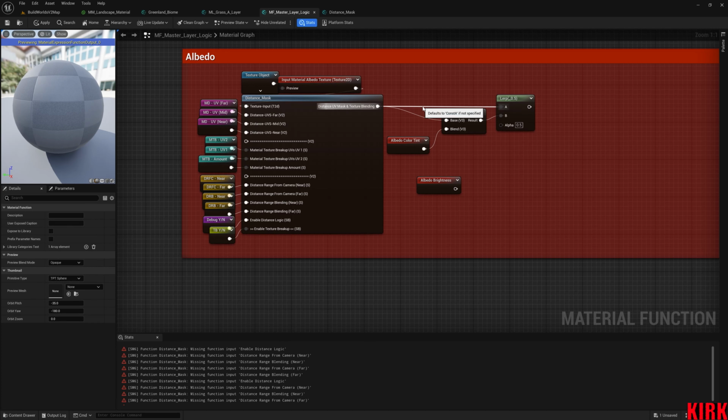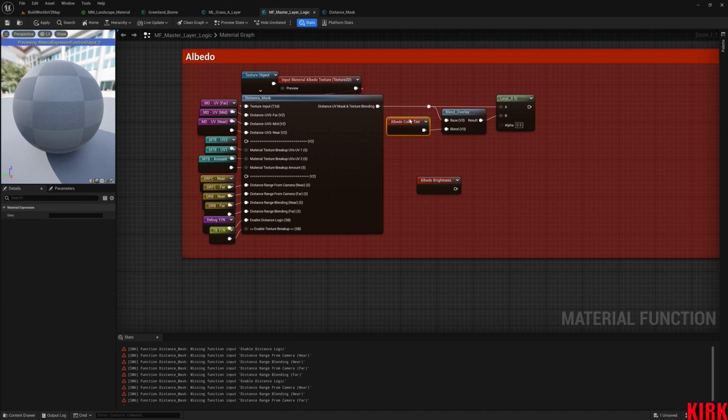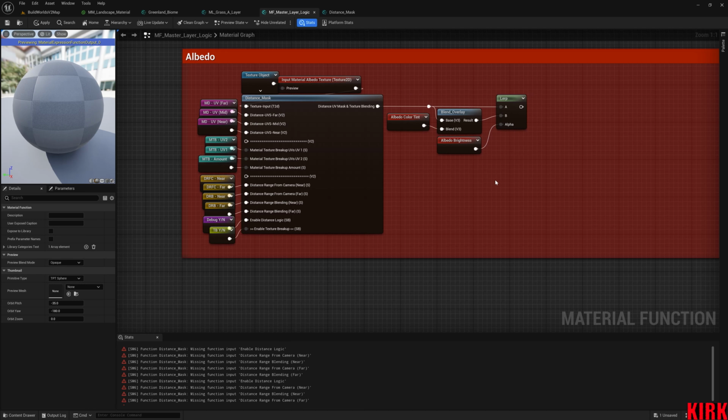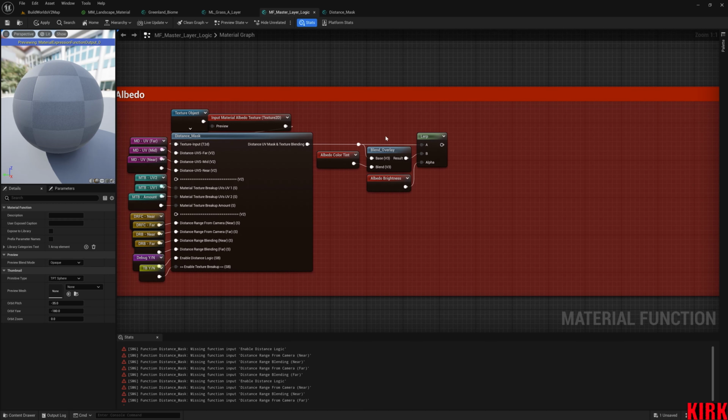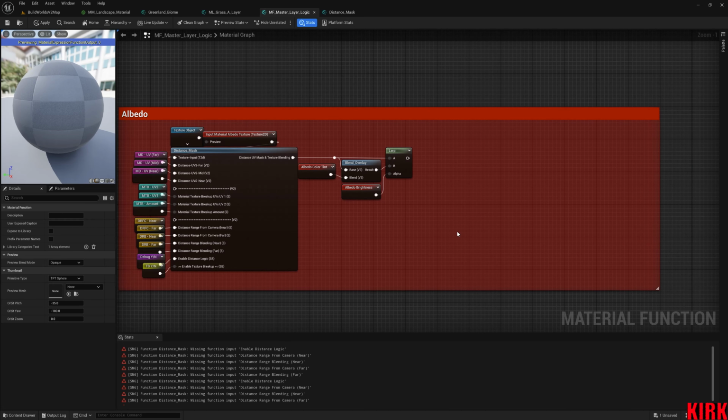What I can do is put a pin in there. This just creates that gap there. Like so. That albedo reroute colour tint node can go in there. Close that up a bit. The brightness I'll just put below the blend. Just have it like that. Close that in a bit. And right now, that's our colour tint and albedo brightness, which is cool.